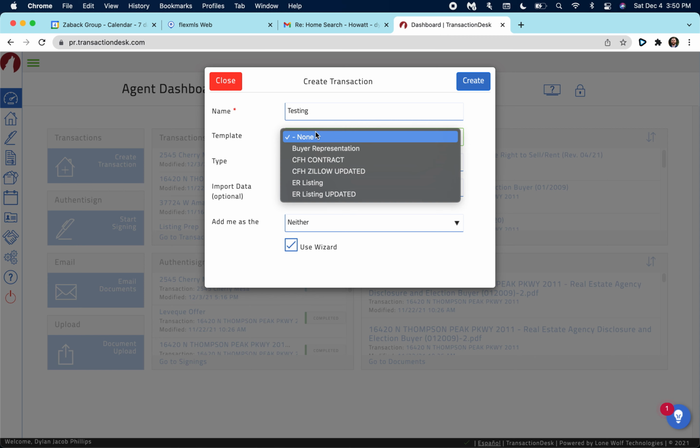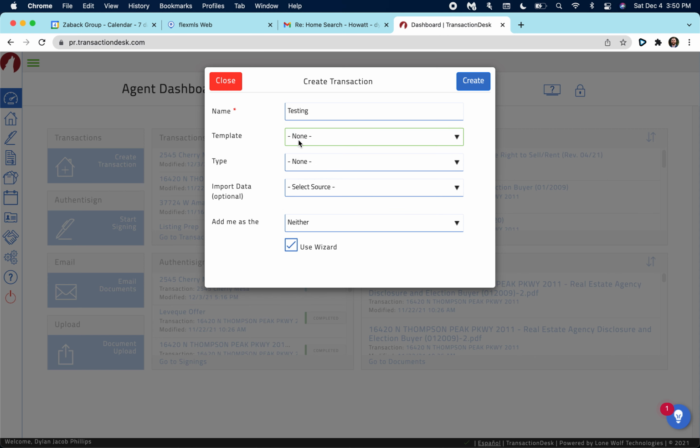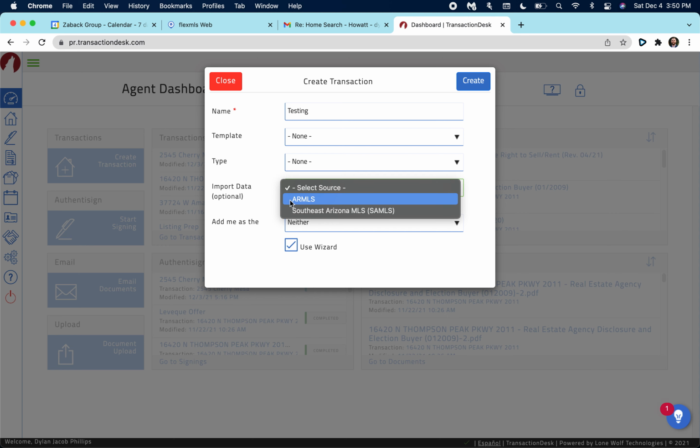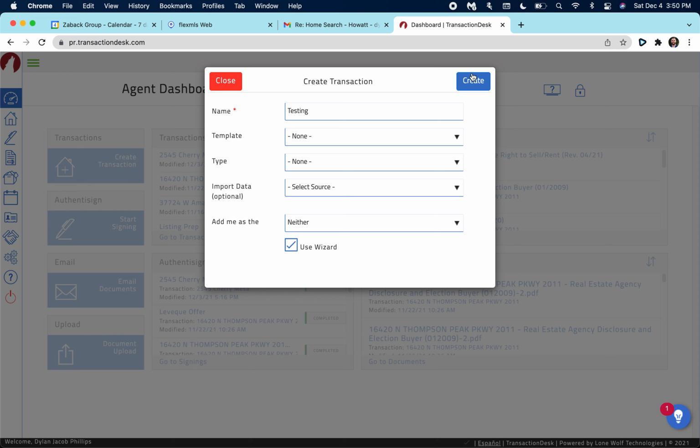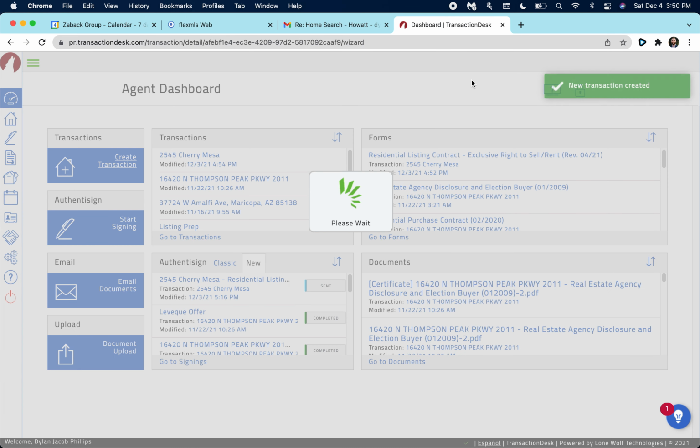So then your templates will show in here, and all your forms will be saved. But for this one, I'm just going to show you how to do it from scratch. And also, if you wanted, for a specific property, for it to input a lot of the data for you, you can MLS connect it, and then you just copy and paste the MLS number right here. But again, for this one, I'm going to go ahead and leave that blank for now.